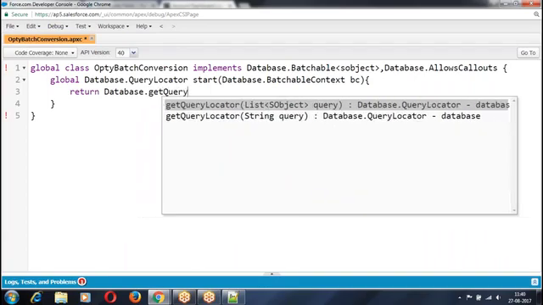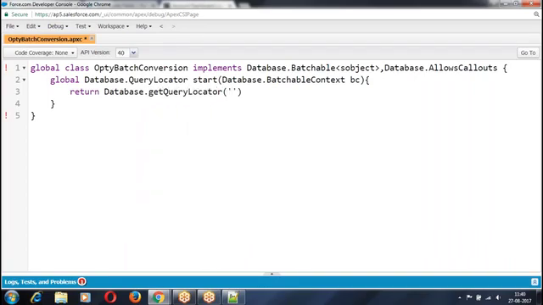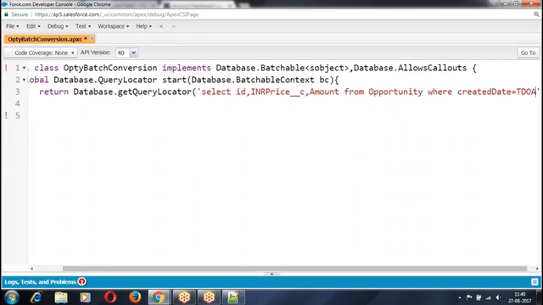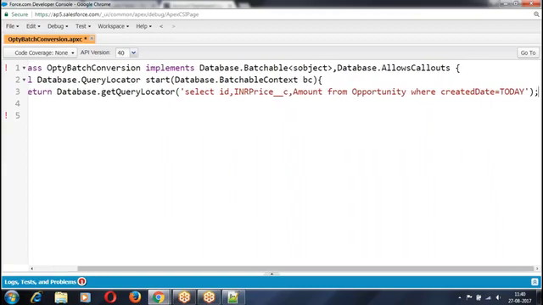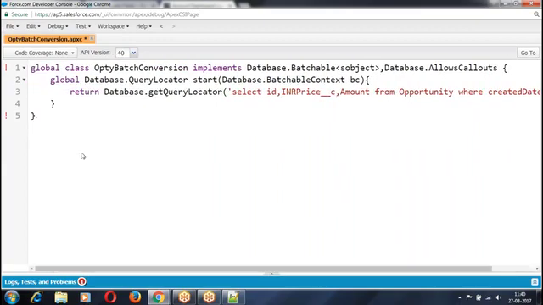Get query located. Select ID, INR price, amount from opportunity. I'll make it short. Where created date is equal to today. Get all the opportunities which are created today. Then I'm going with global void.